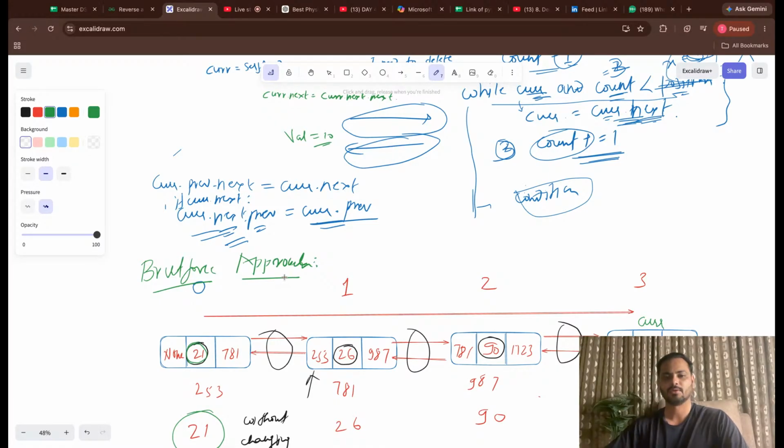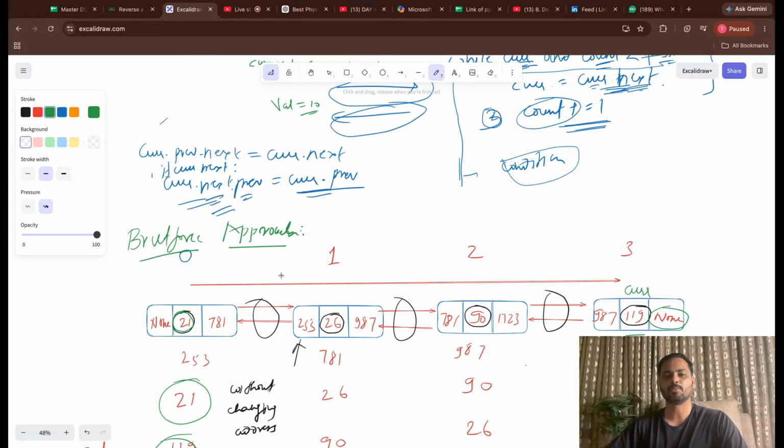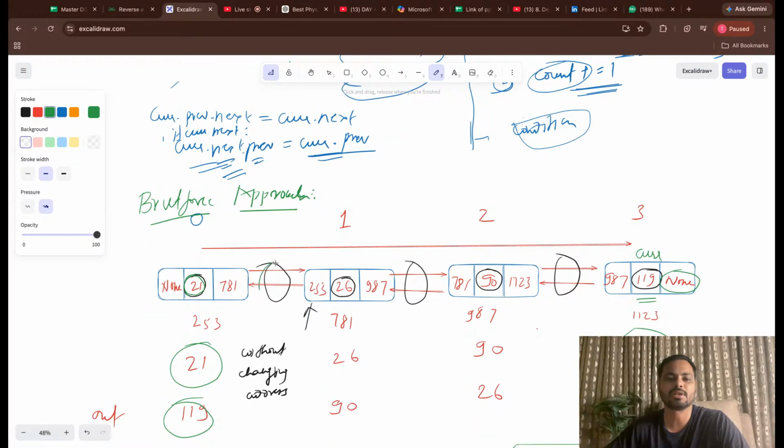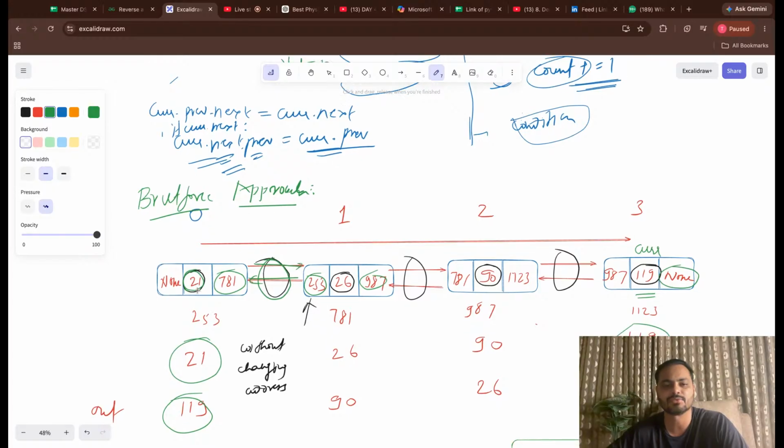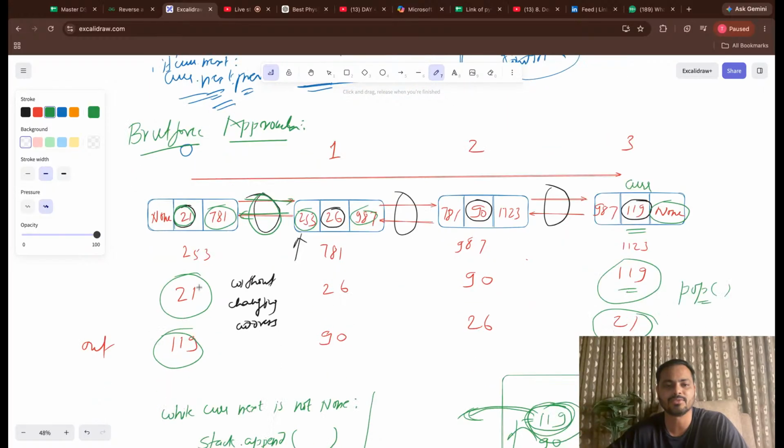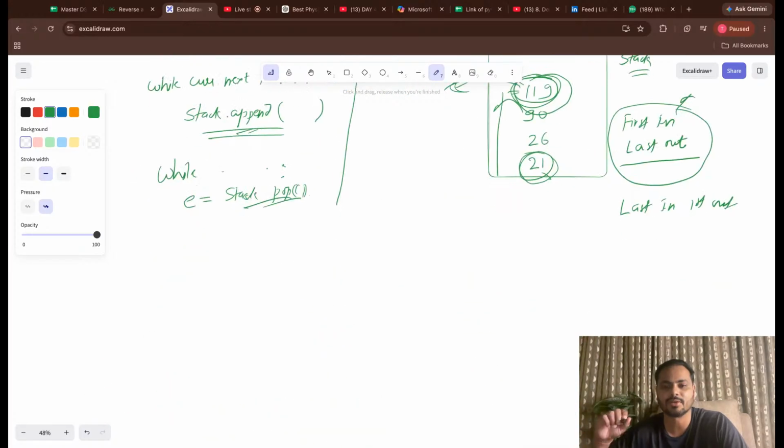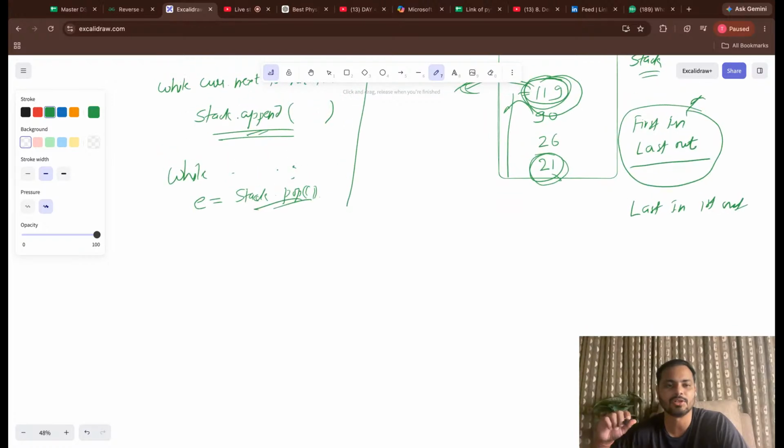What will the optimal approach do? It will try to change these links also. It means that we will change the addresses also. Once you reverse this, we will be changing the addresses also. So that is the perfect solution where you can find the reverse of the doubly linked list.